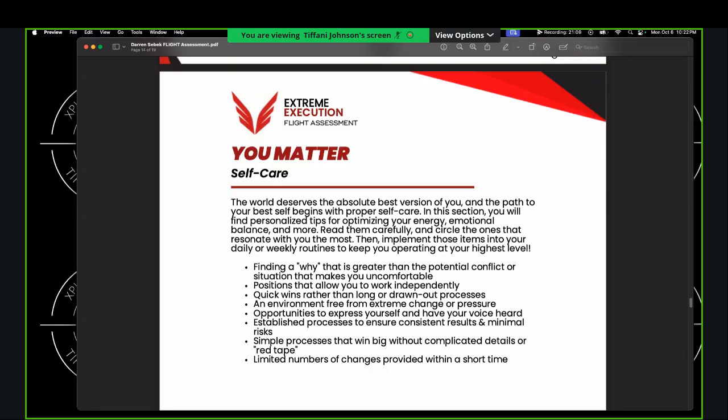Don't mistake stability for stagnation. Balance structure with moments of expression and growth, and when you honor your need for calm while staying connected to purpose, you create that kind of stability that doesn't slow you down, it sustains you.